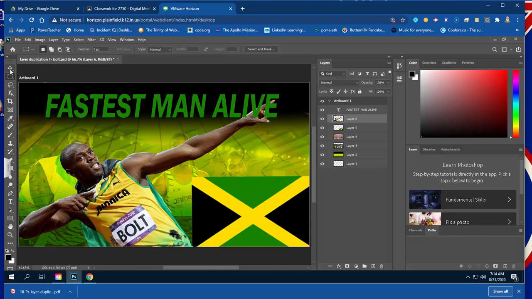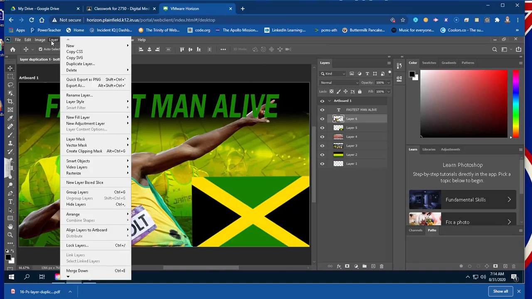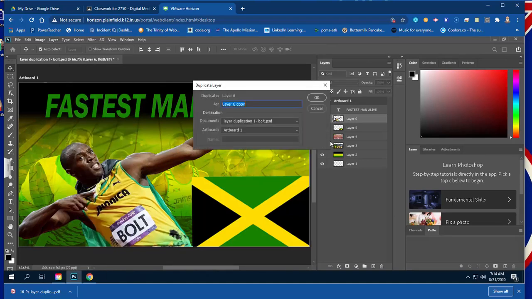All right. Well, there's a couple of ways that you could duplicate a layer. Here's the way I'm going to show you first. You can duplicate any layer you want: the flag, the type layer, you can get creative with that. I'm going to duplicate Usain Bolt, and the way you can do it is by going to the Layer menu and just going to Duplicate Layer right here. If you want to rename it, you could. It's going to be called Layer 6 copy.